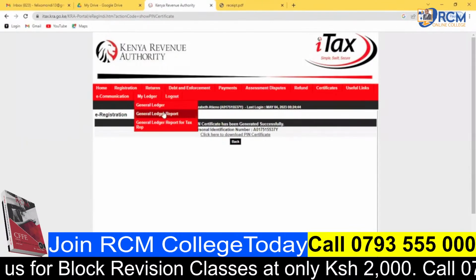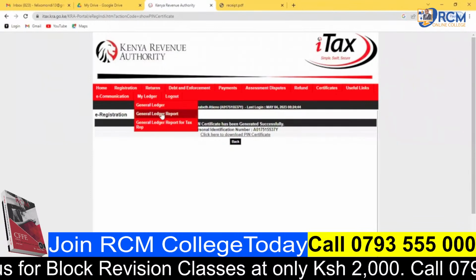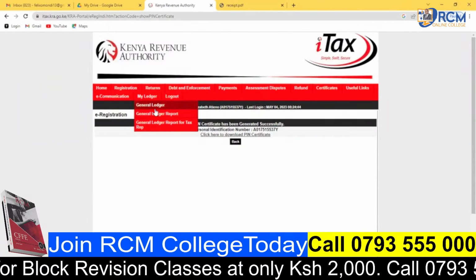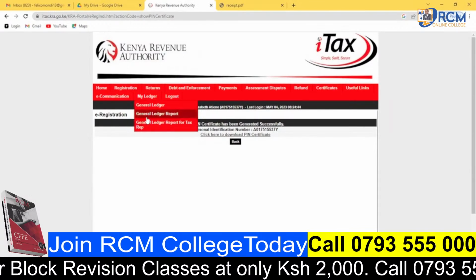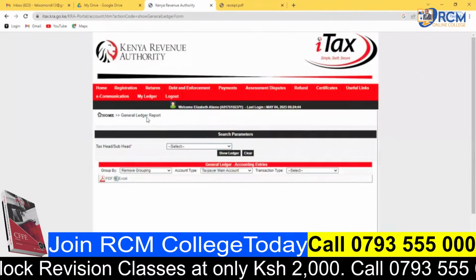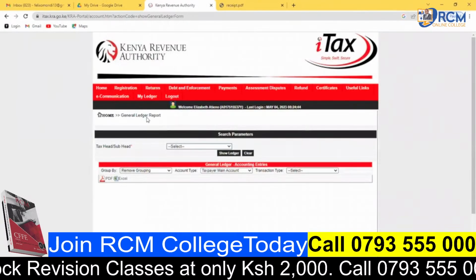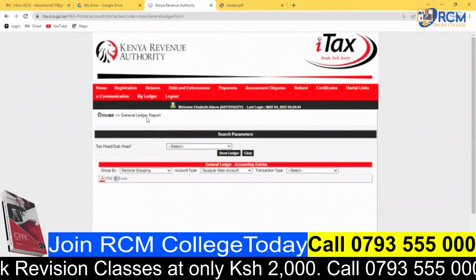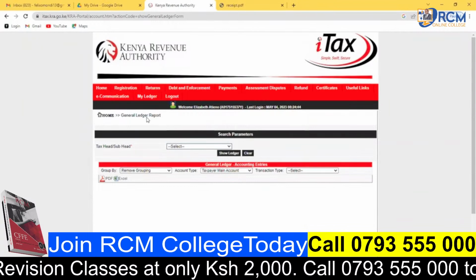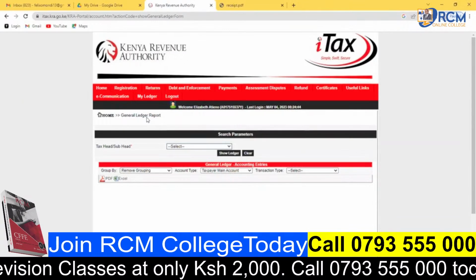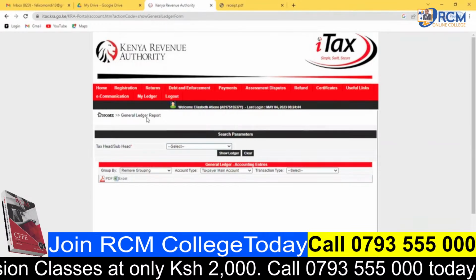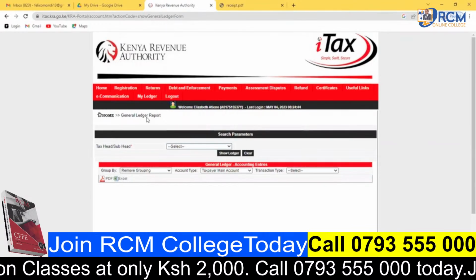Hii imeandikwa general ledger report. I want you to see this clearly. Click on this one called general ledger report. Go to general ledger report and click on it so that you can view, are there any pay credits? You know, pay inalipwa na employer. So employer akilipa, credit inaenda direct to the iTax account ya employee. So we want to check if there's any pay credit in the ledger of this taxpayer from any employer at all before we file a nil return.